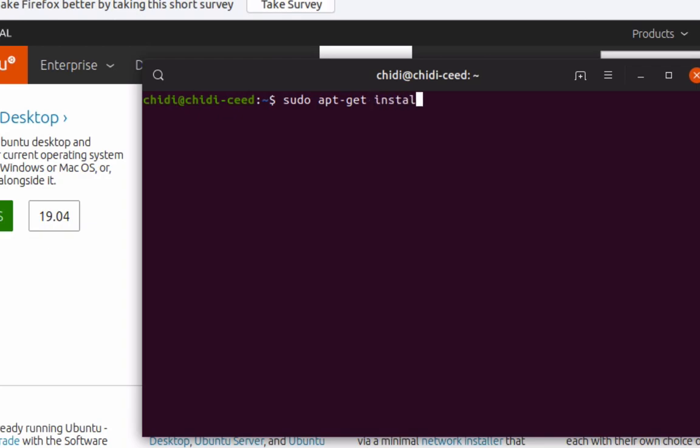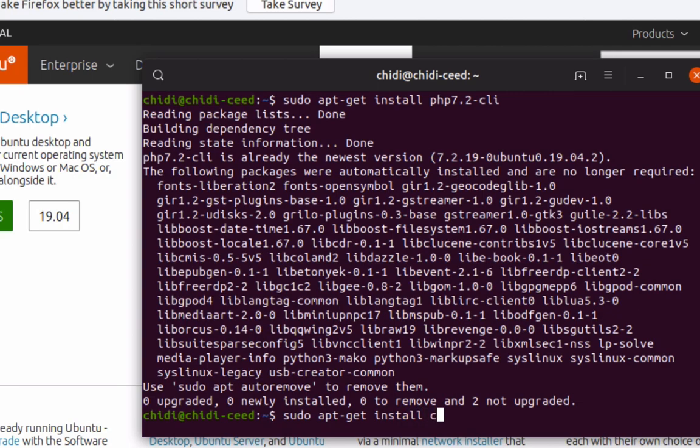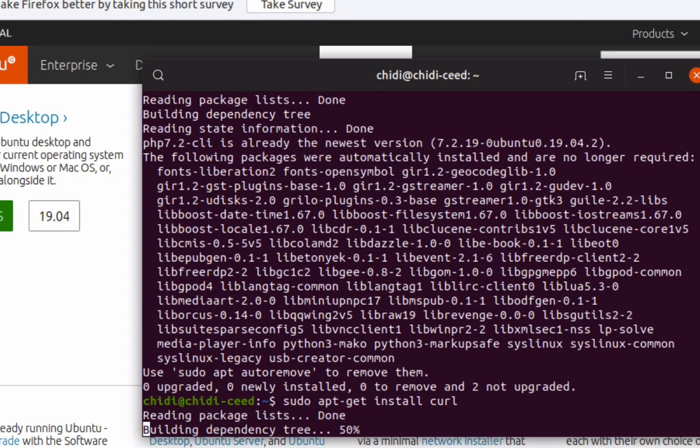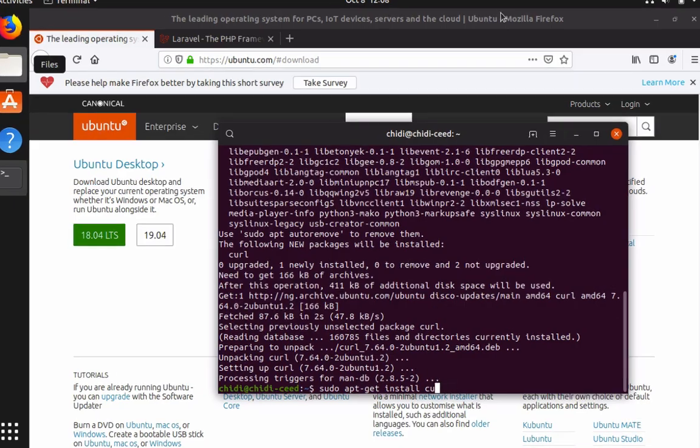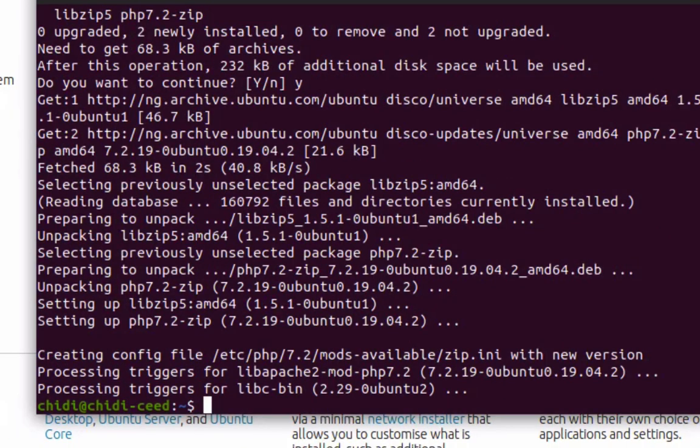sudo apt install php7.2-cli. I'll get that installed. After the installation of PHP, the next software we need to get installed is cURL. We're going to need it to copy files from a server down to our computer. So we run sudo apt-get install curl, and we'll get that installed as well. The next installation is sudo apt install php7.2-zip. Get that installed. Okay, we're good to go.